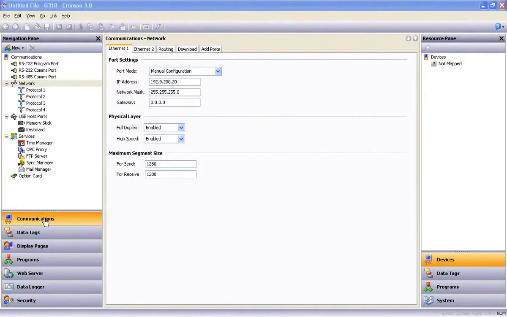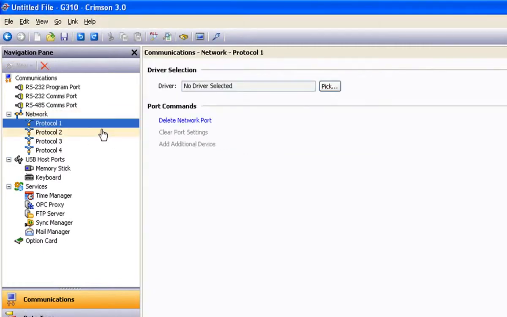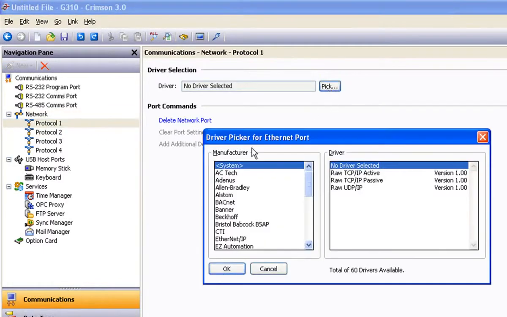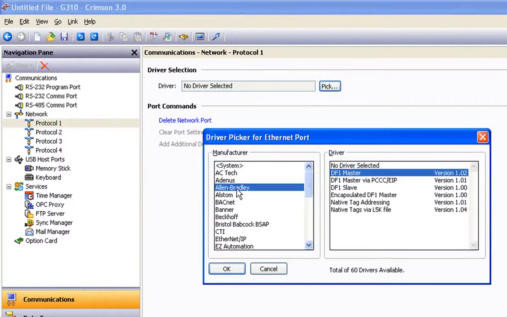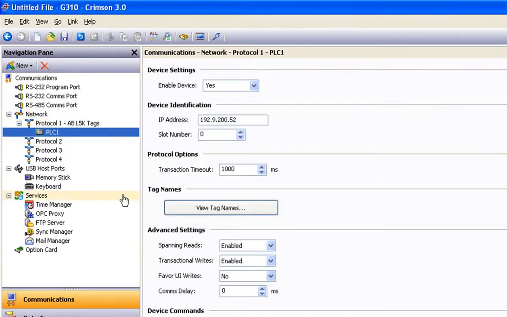Now, in the Red Lion Crimson 3 software, go to the Communications section, enable your Ethernet network. Here you can see I picked a manual configuration for my port mode and gave it an IP address. Select Protocol 1, and using the driver picker, select Allen Bradley, native tags via L5K file, and OK. I like to rename the device to make it more recognizable the next time I lay eyes on it.